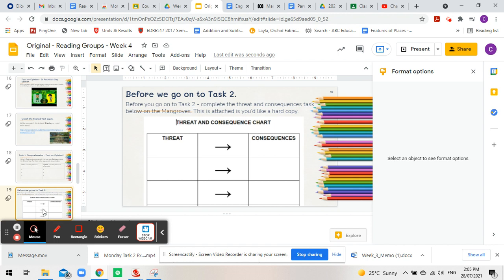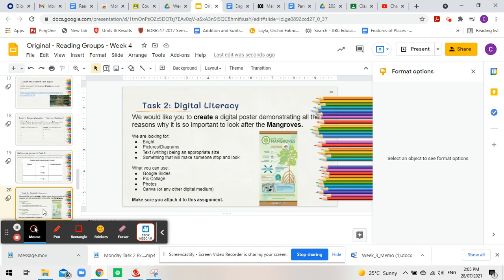Once you've done that, what you're going to do is create your own digital poster. What we're looking for is to be bright. We want pictures and diagrams. We want lots of big text that we can read that's the appropriate size. And we want it to be something that someone stops and looks at. So think about how you could promote reasons why we should be looking after our mangroves.